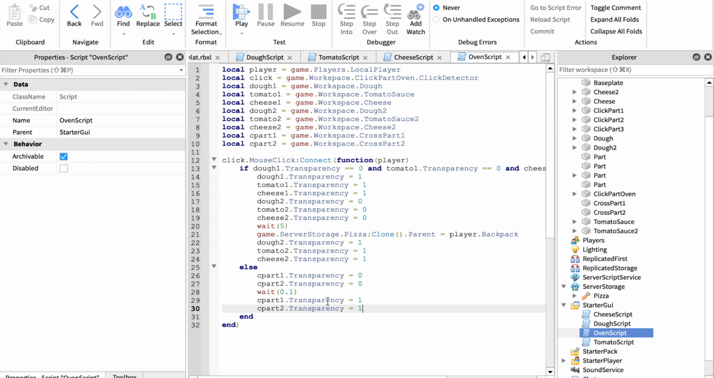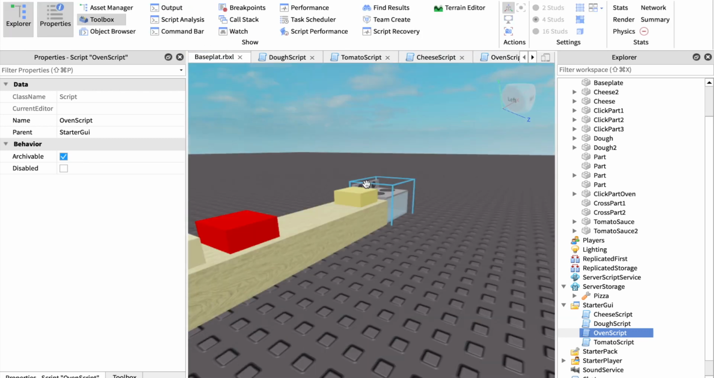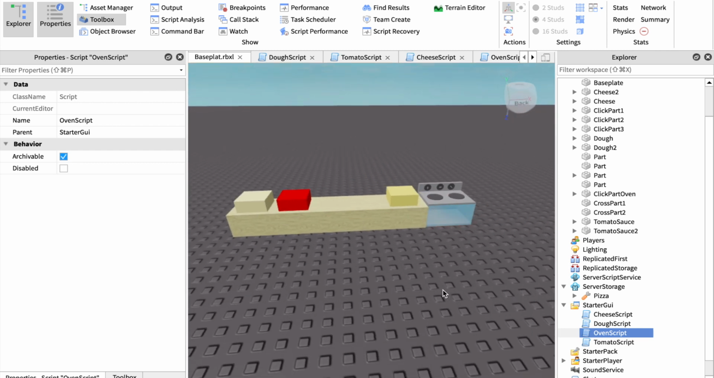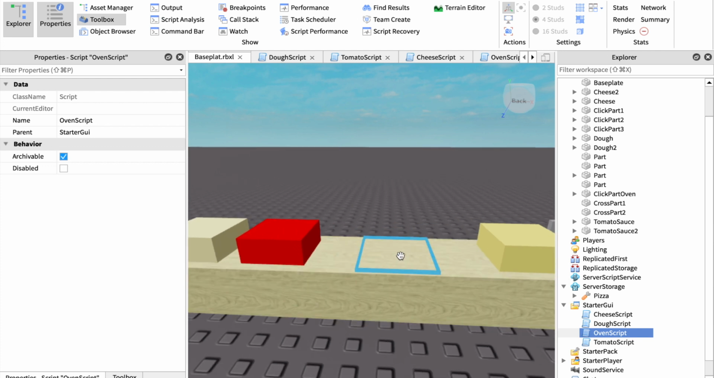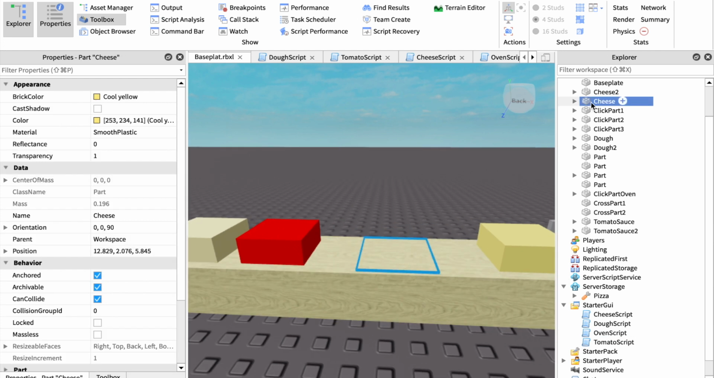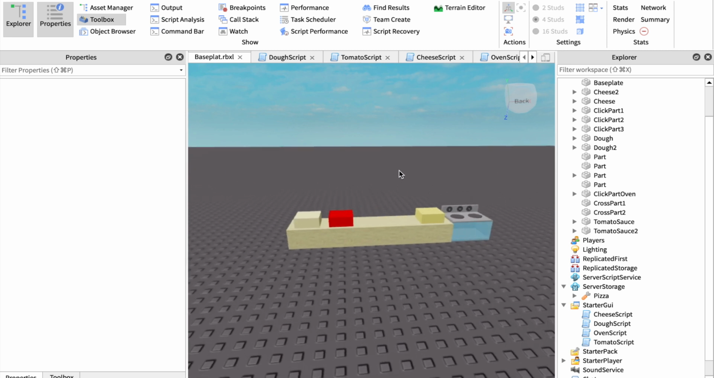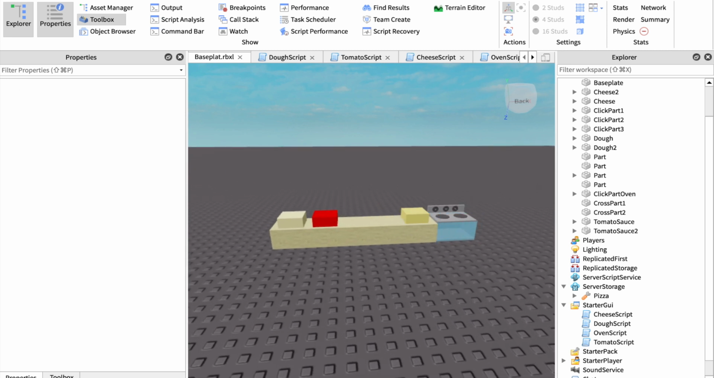Okay, now we may click on play. Also before you click on play, you have to make sure that the dough, the cheese, and the tomato sauce are all transparent. So they all have to be transparent. Okay, they're all transparent. You may click on play.